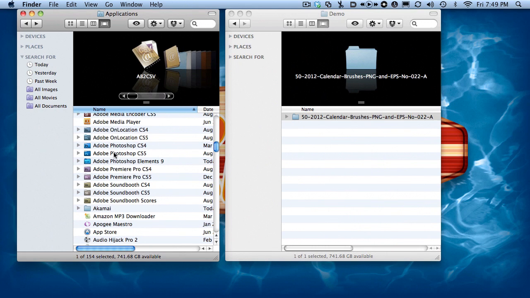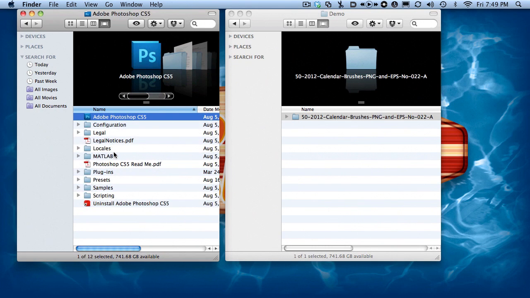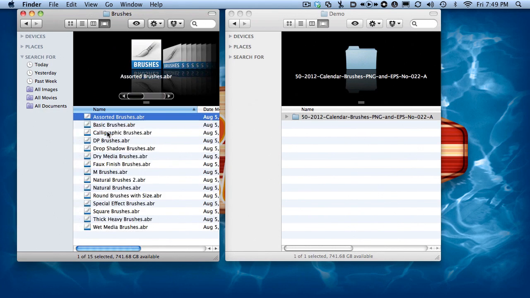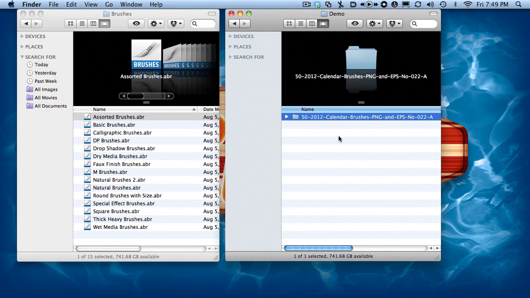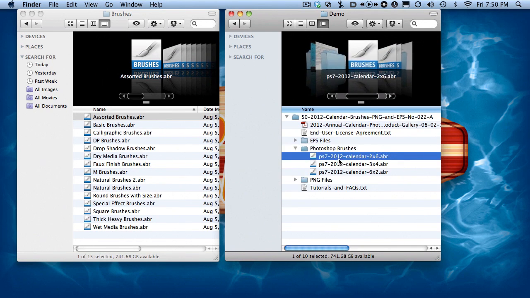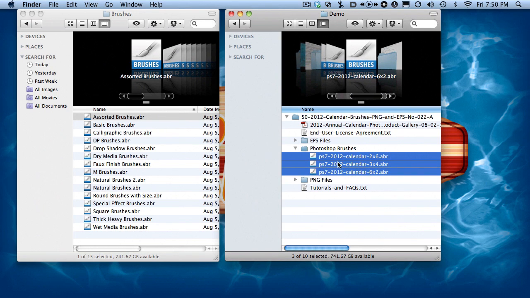Now I'm going to open up this Photoshop directory, and inside of that directory is a presets directory, and inside of the presets directory is a brushes directory. The brushes in here are most likely your default brushes that came with Photoshop. Somewhere on your computer you should have the downloaded and unzipped 2012 calendar brushes directory from Photoshop Island. You open that, and there is a brushes directory, and inside of there are the 3 sets of Photoshop Island 2012 Photoshop brushes, and you can select those. Now you can just drag these straight over. I'm going to option drag them to copy them into this directory.